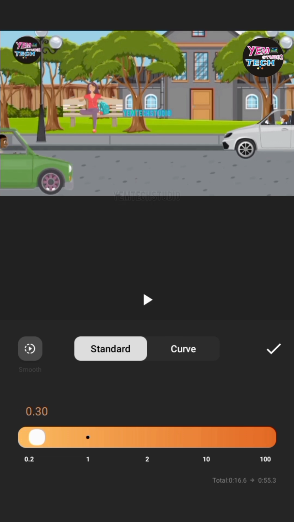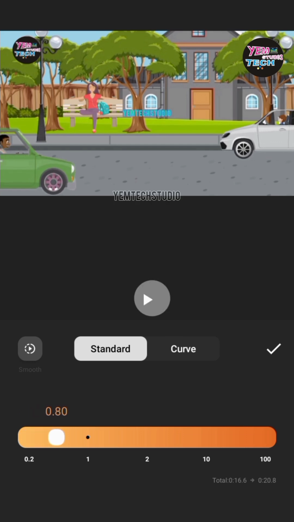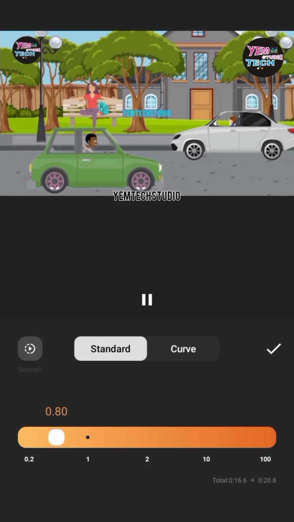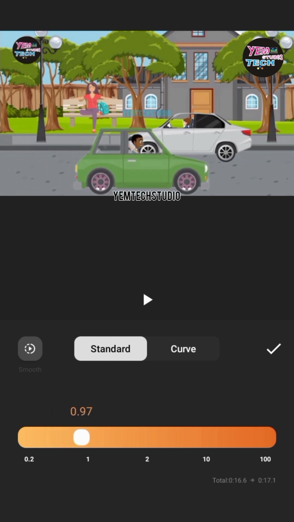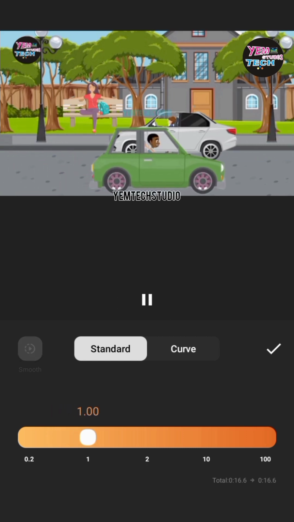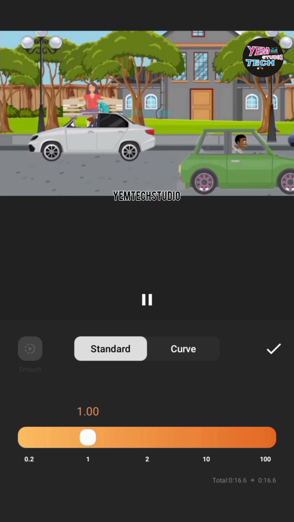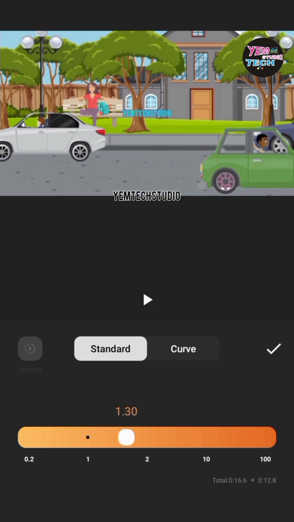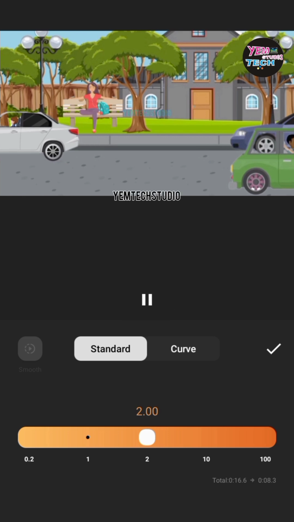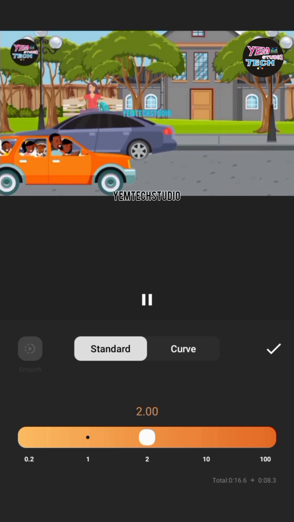Now let's increase the speed up to 80 and play it. You can see the speed is now increased. Let's move it to 1.0 and play it. Now you can see the movement. If I move it again from 1 to 2, let's place it on 2 and play it. Now you can see the movement of the cars.